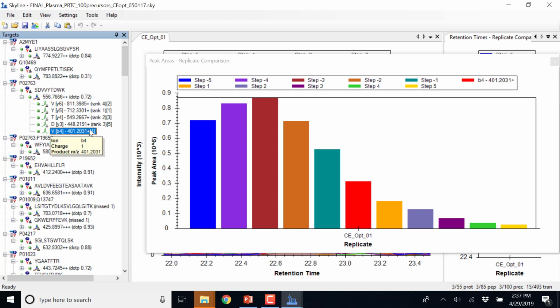With PRM, or using full scan MS2, you don't really have this option unless you do multiple scans at different collision energies, and that leads to some more data analysis challenges. Are there any questions on this?